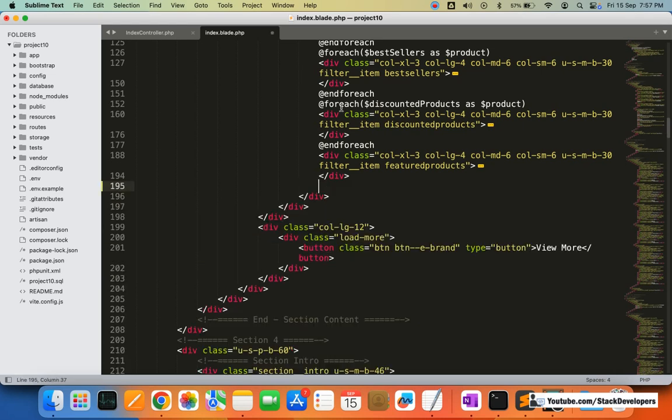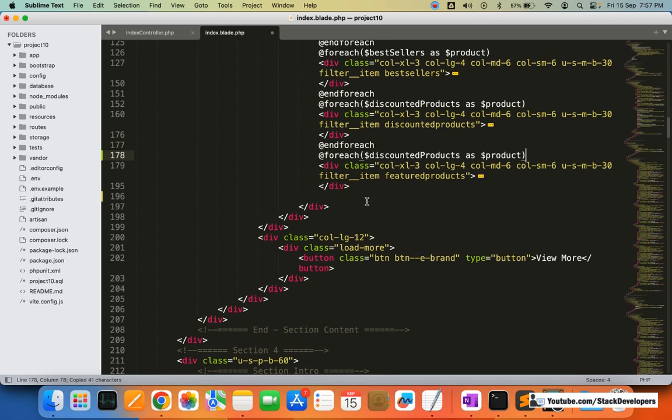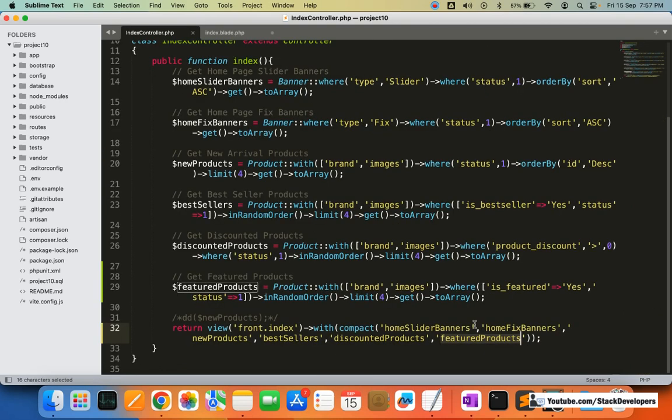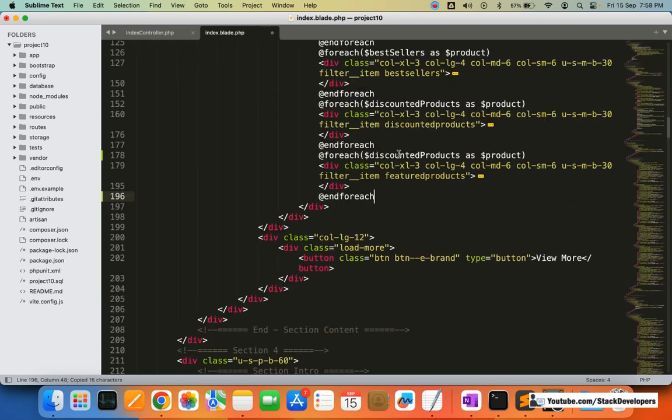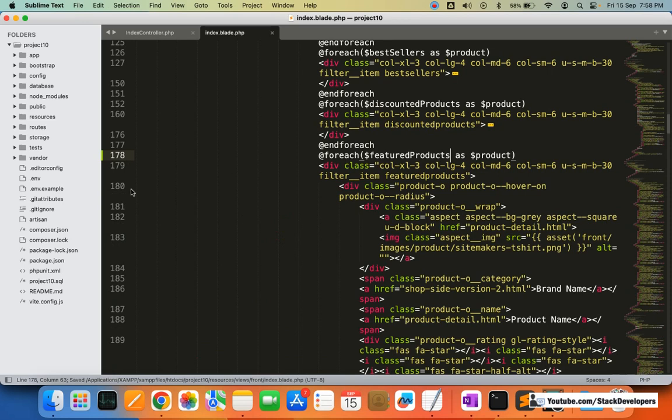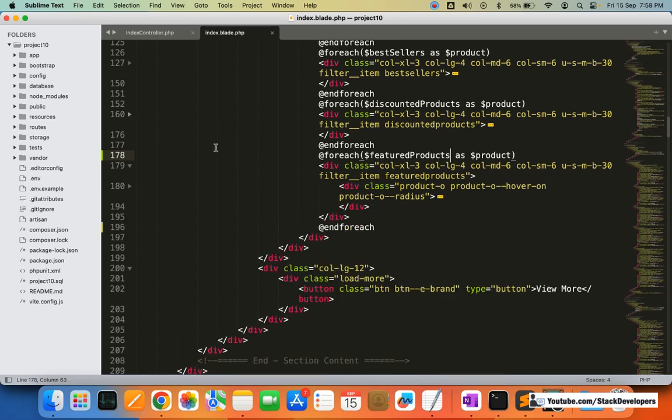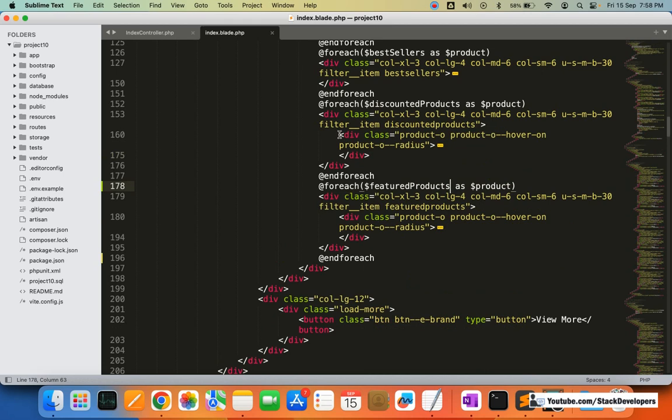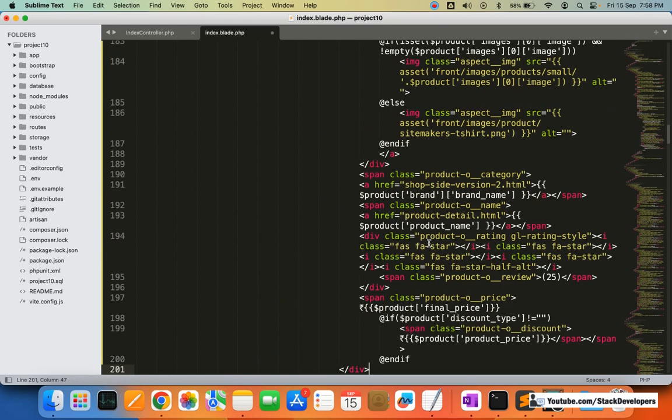We are going to remove the 3 divs, and we are going to add the foreach loop for the featured products, and end it here with endforeach. Okay, and here we are going to add the featured products array. This one is the array. I'm going to copy this one and paste it up here. And here the inner part we need to update, and we'll paste it here like this.